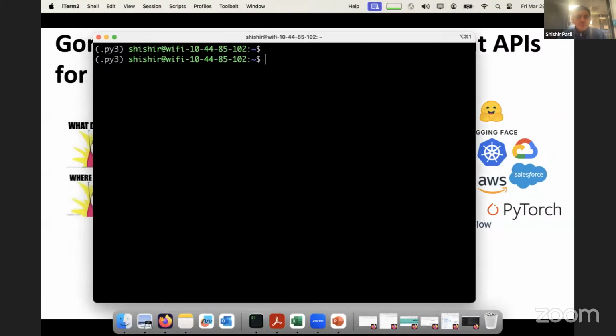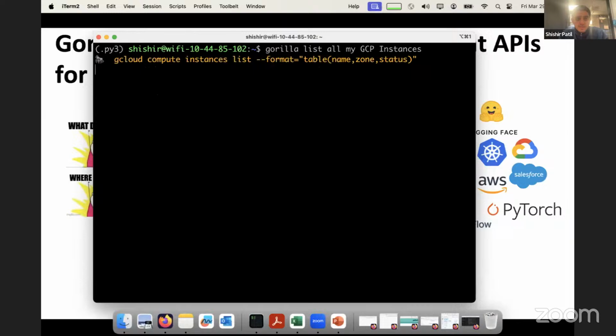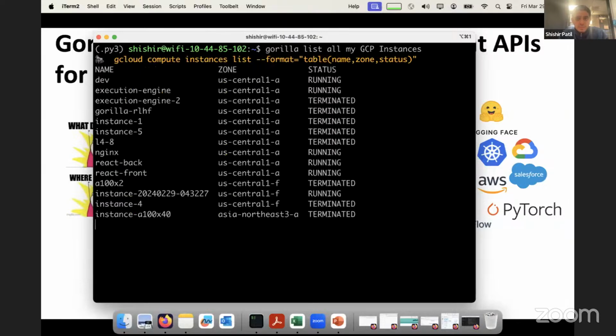Okay, what I'm going to do here is ask a simple question. This is a normal terminal, and I'm going to say, okay, Gorilla, list all my GCP instances, right? And what you're going to do is ping the LLM, and the LLM is going to show you a bunch of commands, and then you execute those commands, and then you get back what instances were running in my Google Cloud instance.